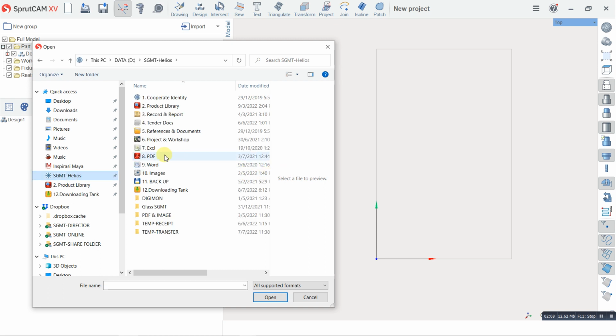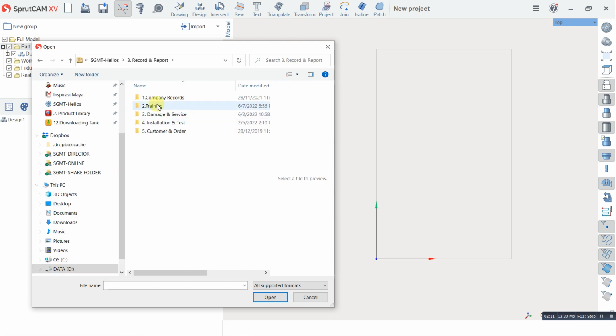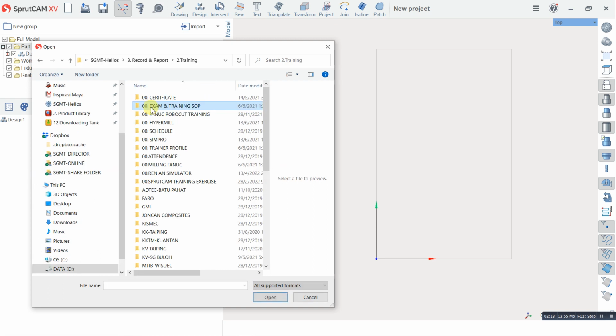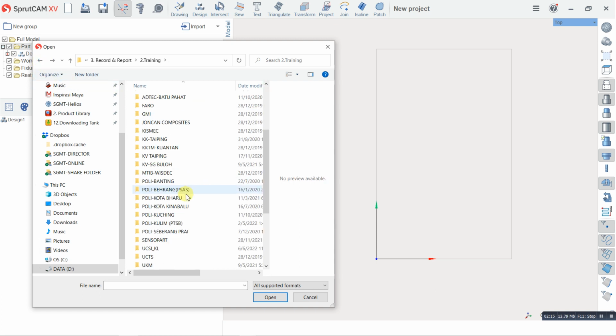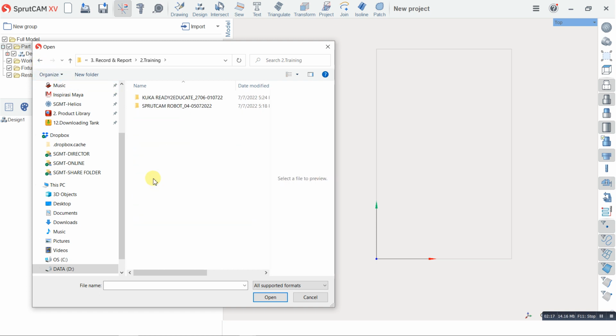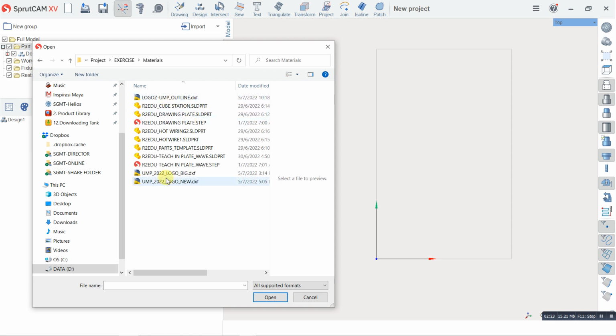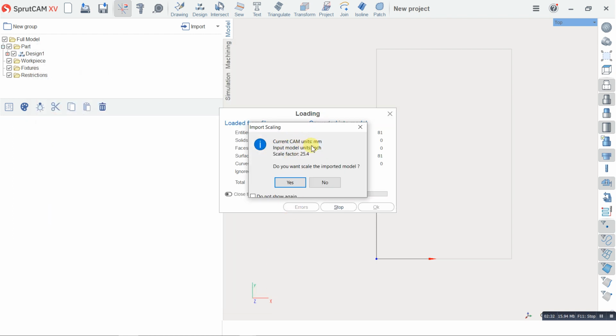So we have to find our material. So for example, it is under the project and exercise materials. So we have the 2D files here. So let's use this. Okay, if it's asking for this one, no, you don't need to scale.